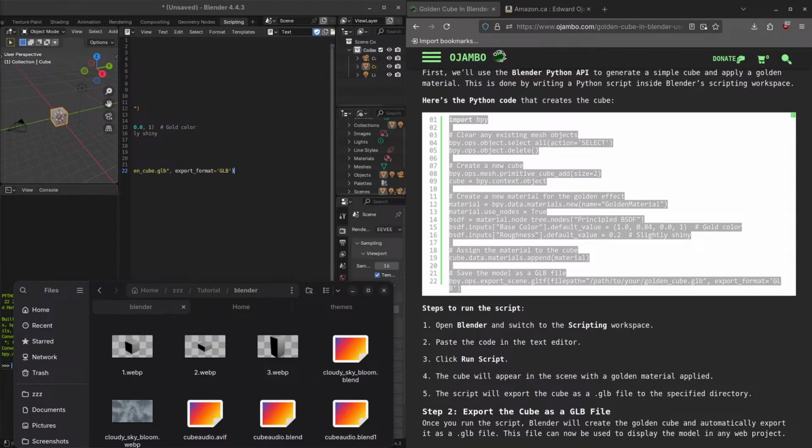Okay, so what we're doing today is the golden cube. Yes, golden cube. Here we go.